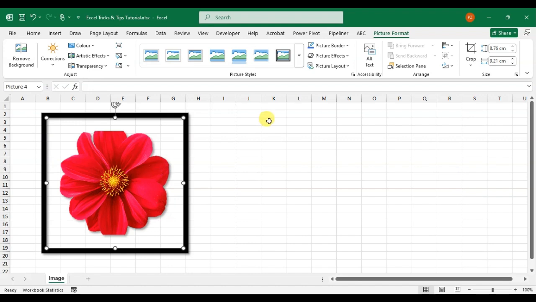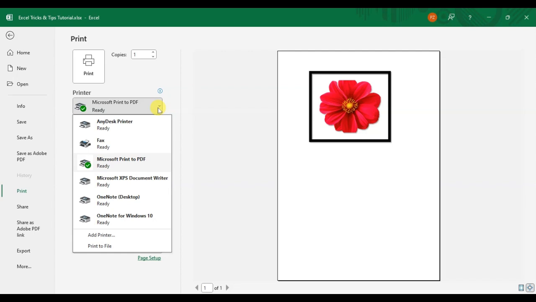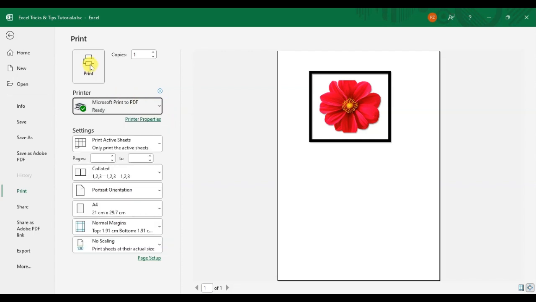Now, to print this picture, press Control P and that's it. Here you can see the print preview is open. Simply select the printer: click on the options drop-down arrow and select the printer. After that, click on Print, and that's it. Your picture will print.